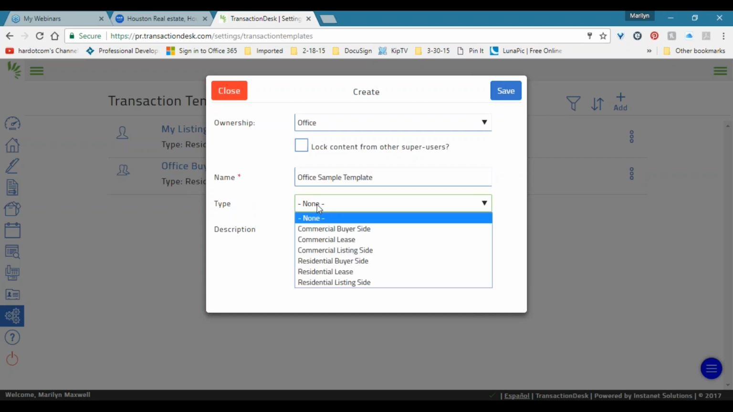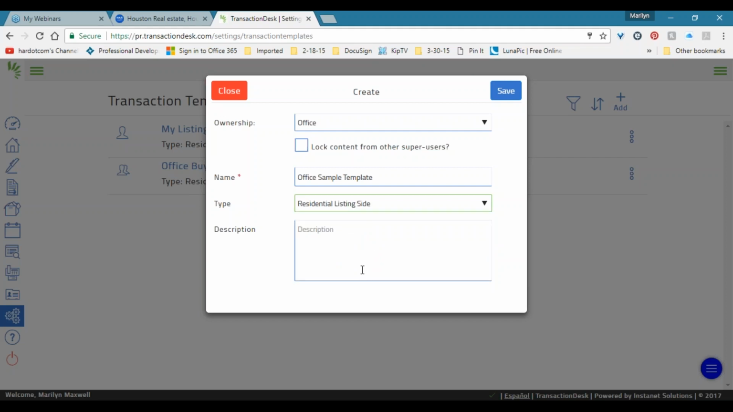And then a little further down, the type of transaction, a commercial or residential lease, listing, or purchase. So again, it would be either listing or purchase or whatever you choose there. I'm going to fake list today, so I'll choose that type. And then if you wanted to describe it further, you certainly could do that.